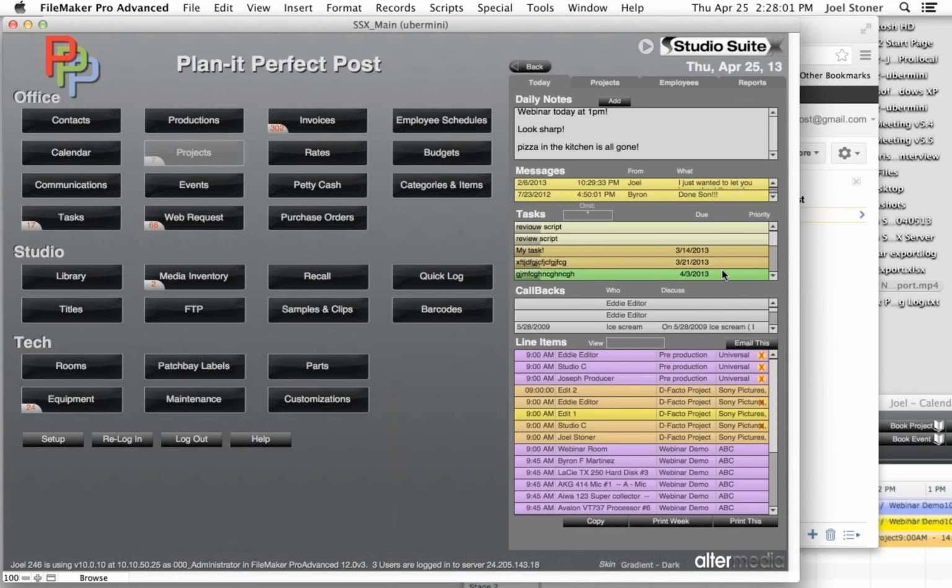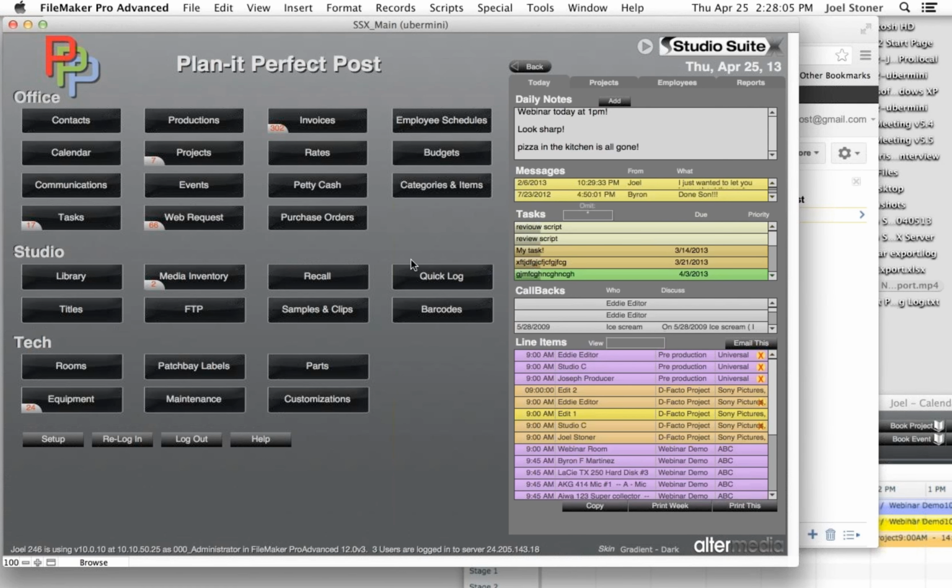So I think we are about at the end. And believe it or not, I've actually only touched on a little bit of Studio Suite. Actually, I've got a couple minutes here. So quick log is important. Let's say you pass me in the hallway. I'm an editor. And you say, hey, will you redo the edit on that thing? You didn't schedule me on it, so it doesn't show up here yet.